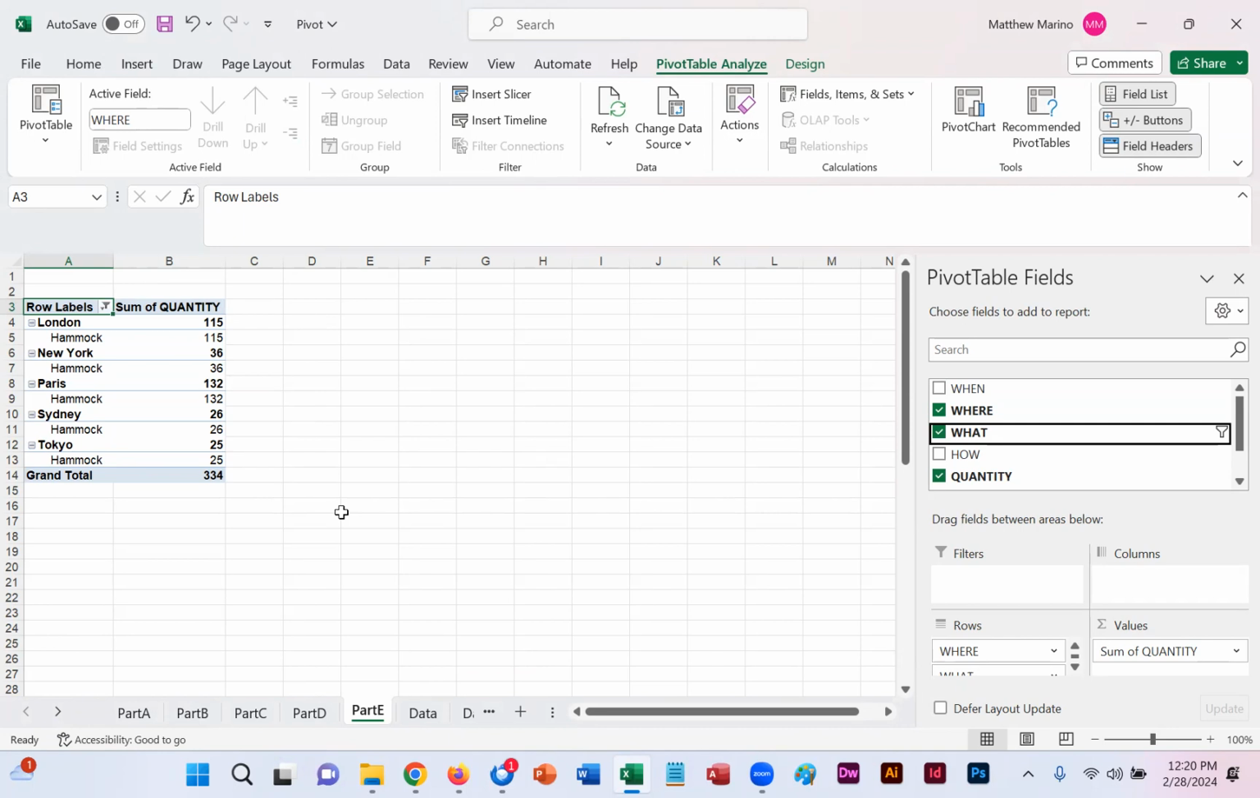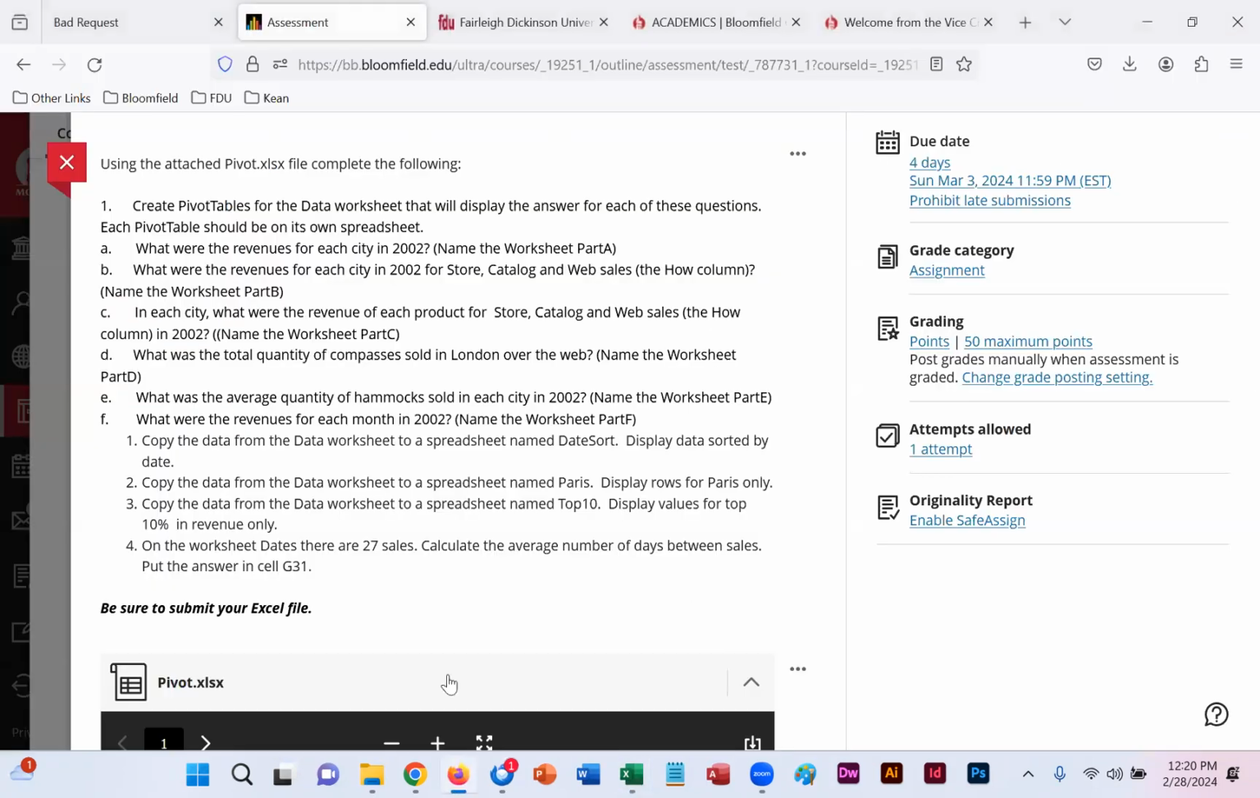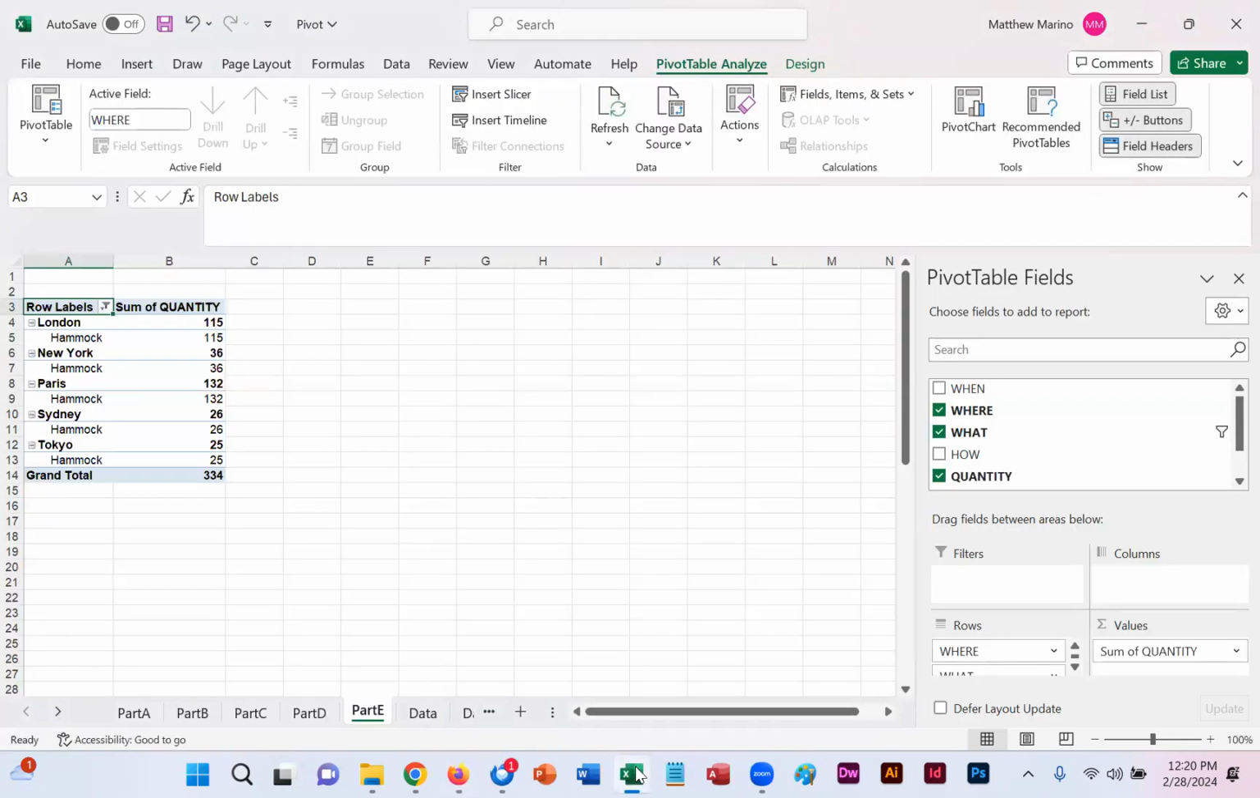However, we have the total. We're asked here for the average quantity of hammocks sold in each of the cities. So on a Mac, you would have to click quantity here, and it would show up in one of these options.